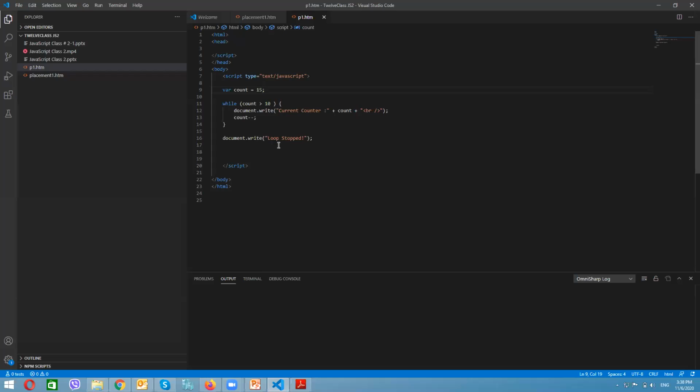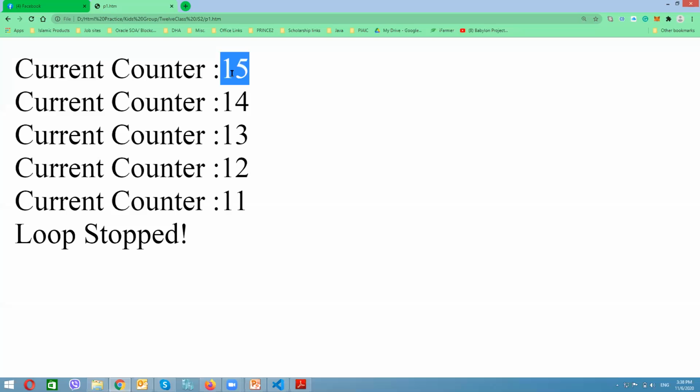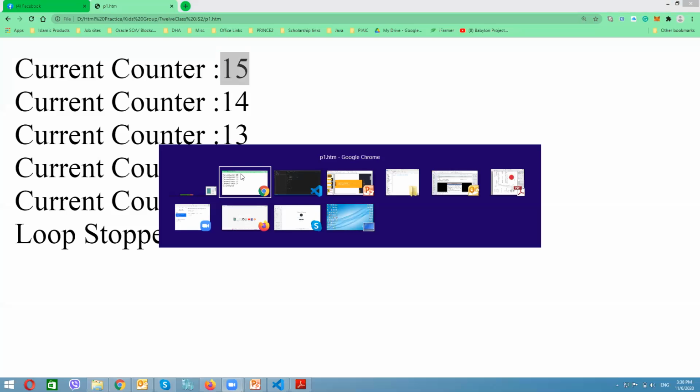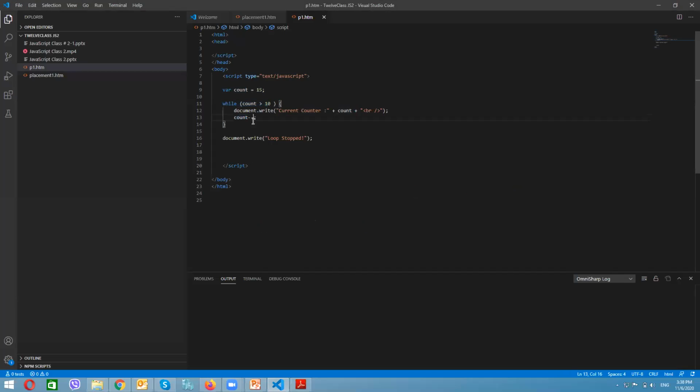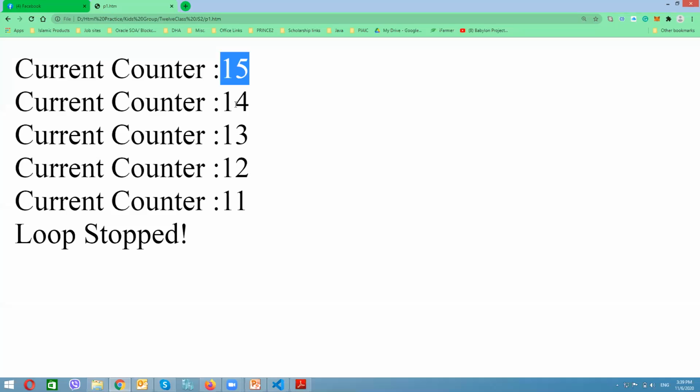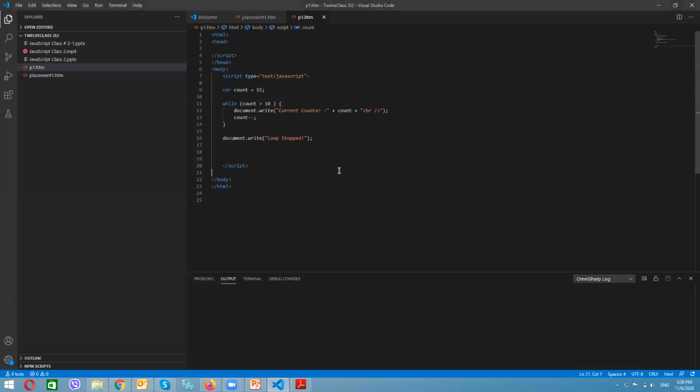See why it's coming like that? Because first my counter gets the value of 15, then it will go here, minus minus, and after minus minus it decrements one value. Decrement one value means my counter value is 14 now. See, the same thing I can see here. Then 13, 12, 11. Then loop stop. So we learn decrement and increment, both the things with our while loop. Hope you guys have learned this decrement and increment part with this loop condition.